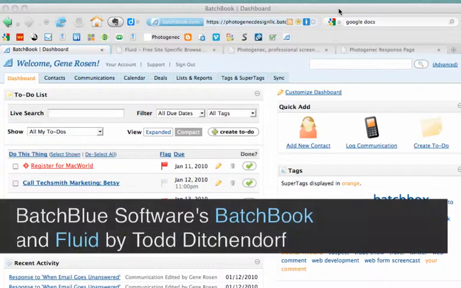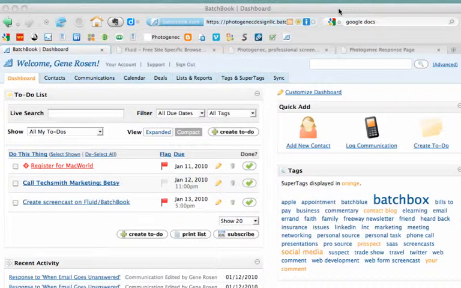Let me show you how to become more productive by integrating Batchbook into a Fluid, dedicated browser. Now, all things will be revealed as I take you step by step through this tutorial. A quick disclaimer first. Fluid is a Mac-only application, so for those folks using PCs, go ahead and try Prism. That's a Firefox add-on.